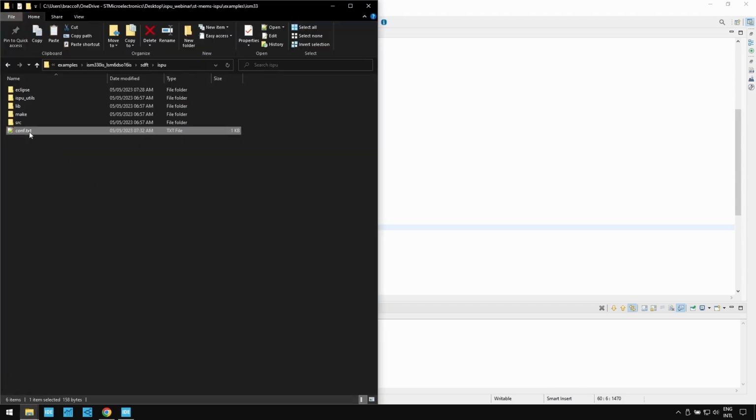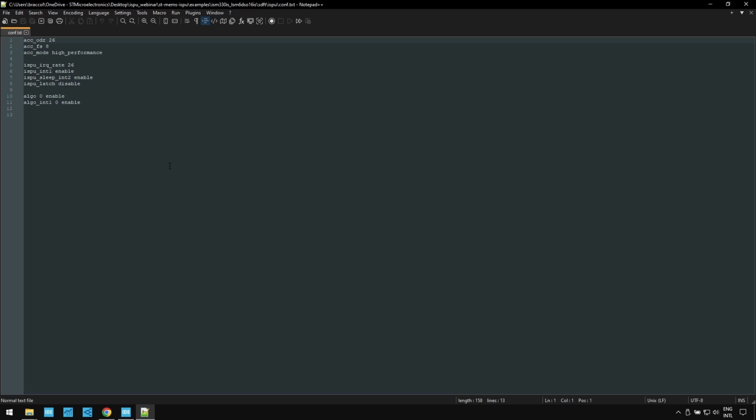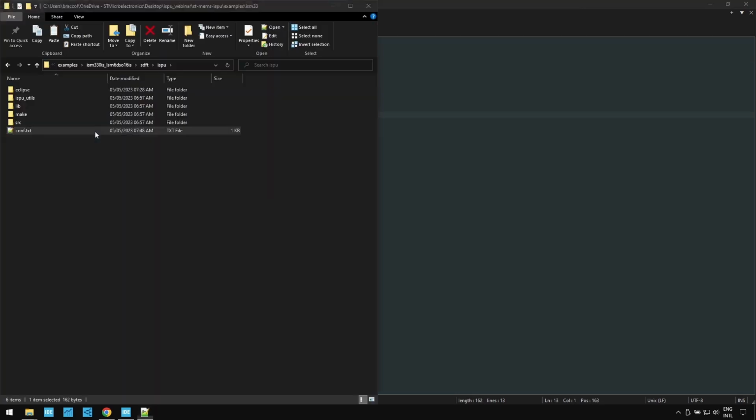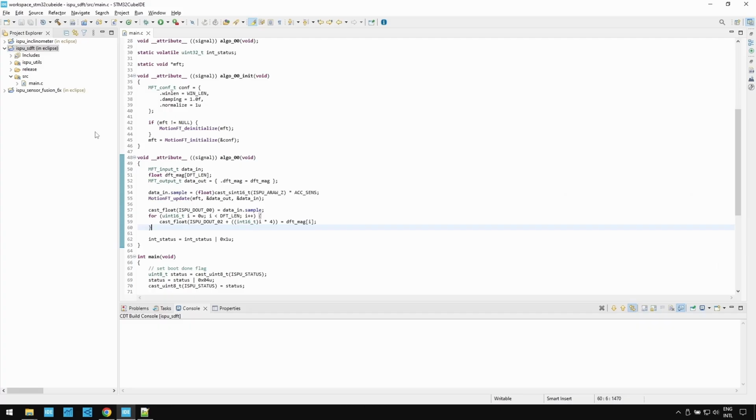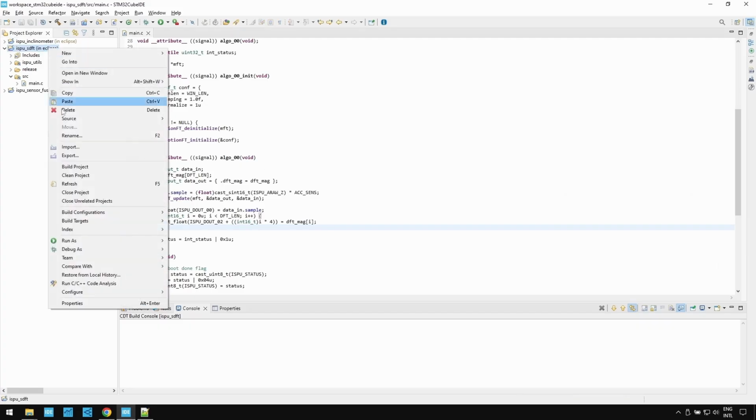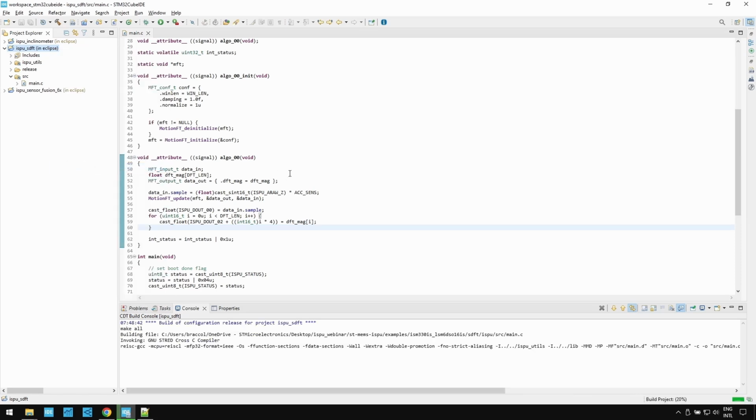So then what you have to do is also go here. We have the configuration file. And if we open it, we can see that indeed both the accelerometer and ISPU are configured at 26 Hz. So we can modify this and set instead 12.5 Hz, like so. Good. So with this, we can go back to the Cube IDE and build our example.